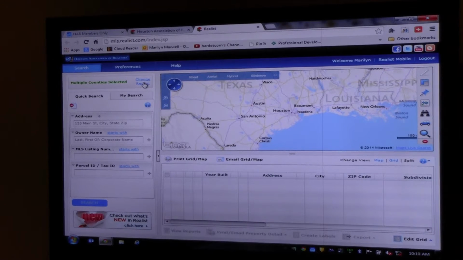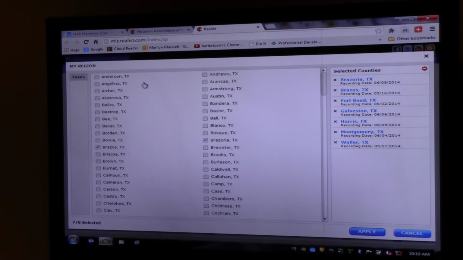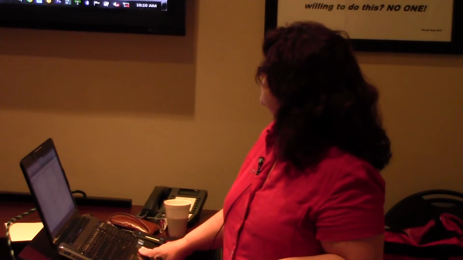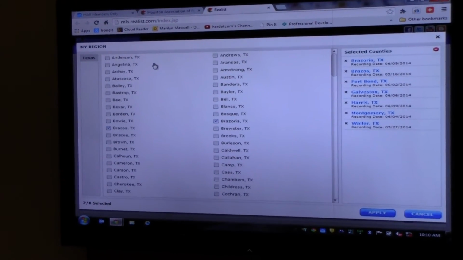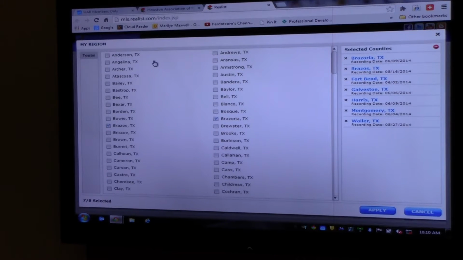So one of the things that's cool is that we can search in more than one county at a time. The Stewart system limits us to one county at a time, so only Fort Bend, only Montgomery, only Waller. In the Realist system, I can do up to 8 different counties simultaneously, and they don't have to be within that same MLS coverage area.